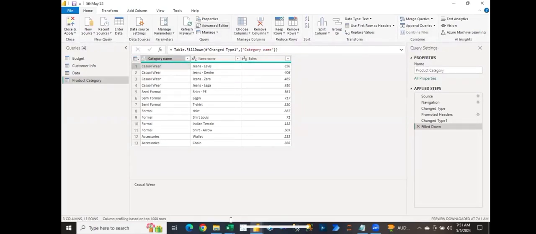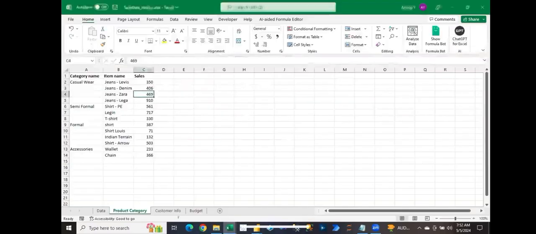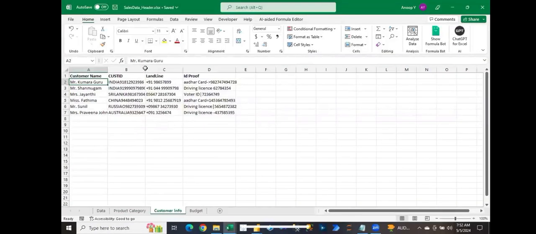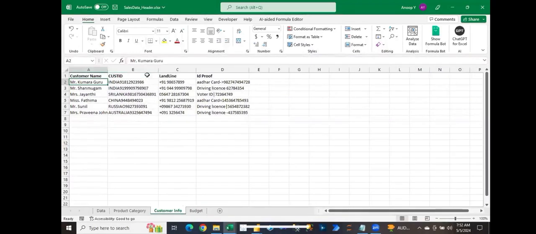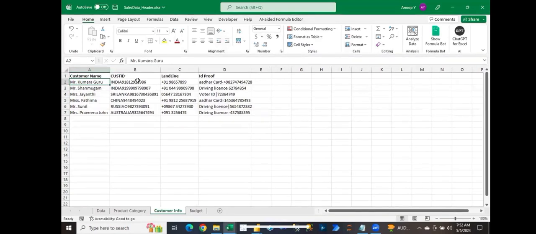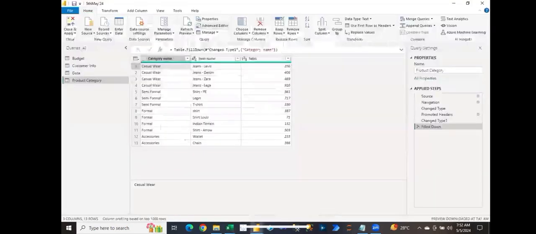Let's move to the next one. So the next data, if I show this to you, you have this kind of data. In this data, I want to split the title from the customer name, and then the name of the customer. Also, in this customer ID, I want to separate the country name and the mobile number, or the customer ID, whatever it is. How will you do this?